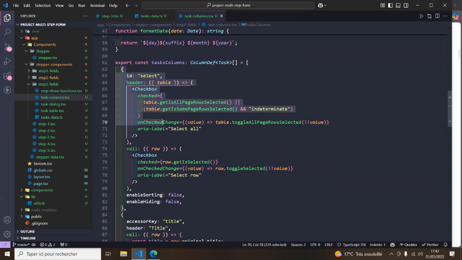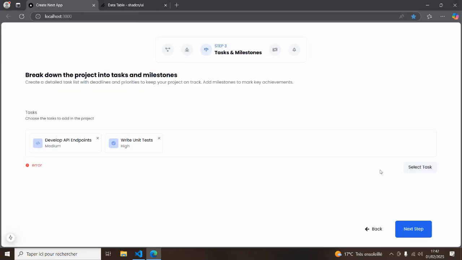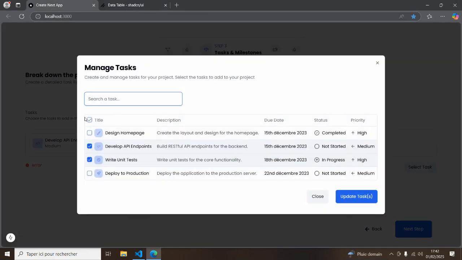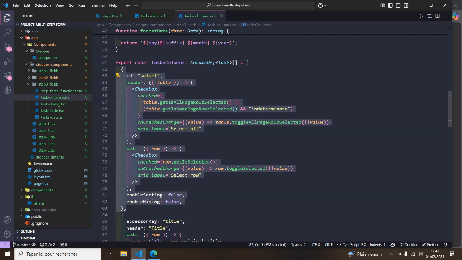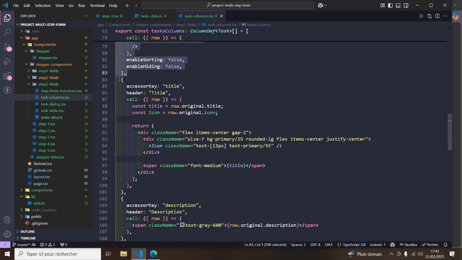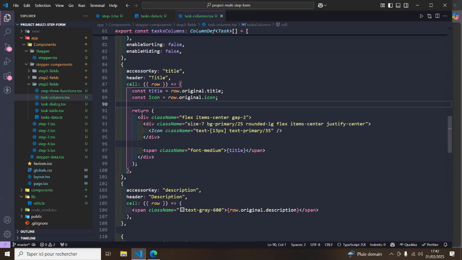So this object is for the first one, so if I open up the table, this is for the selection. So this is the object of it. Then we're having the title. So this is what we're going to do: we're going to extract the title from row.original.title. We're going to extract the icon as well. And then we're going to return a JSX component inside the cell function, and this is what we're going to be returning, the icon and the title.